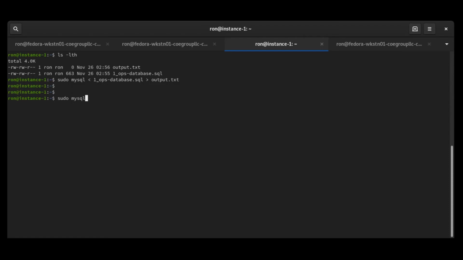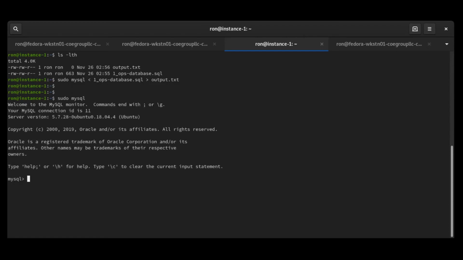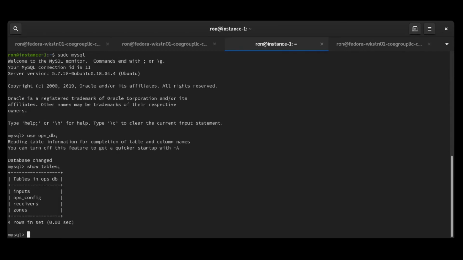Let's get into MySQL and see if we can see our tables. First, we'll go ahead and use the ops.db, and then show tables, and there they are. So it worked. Very good.